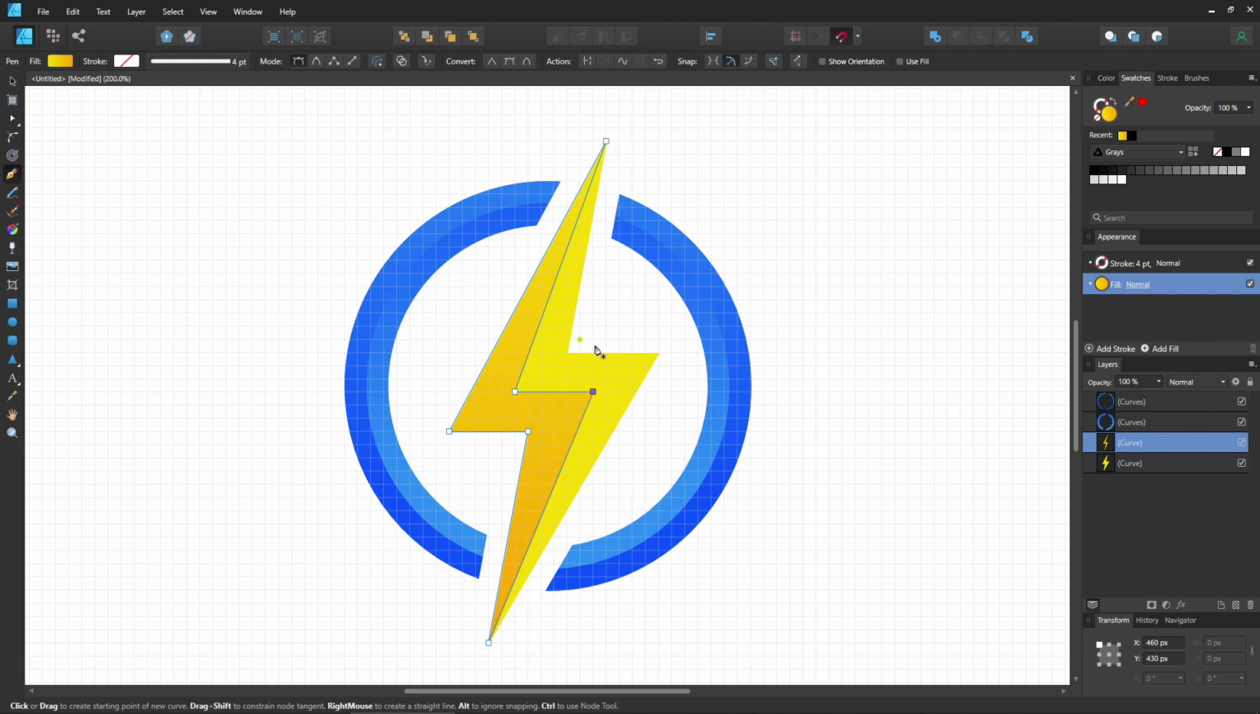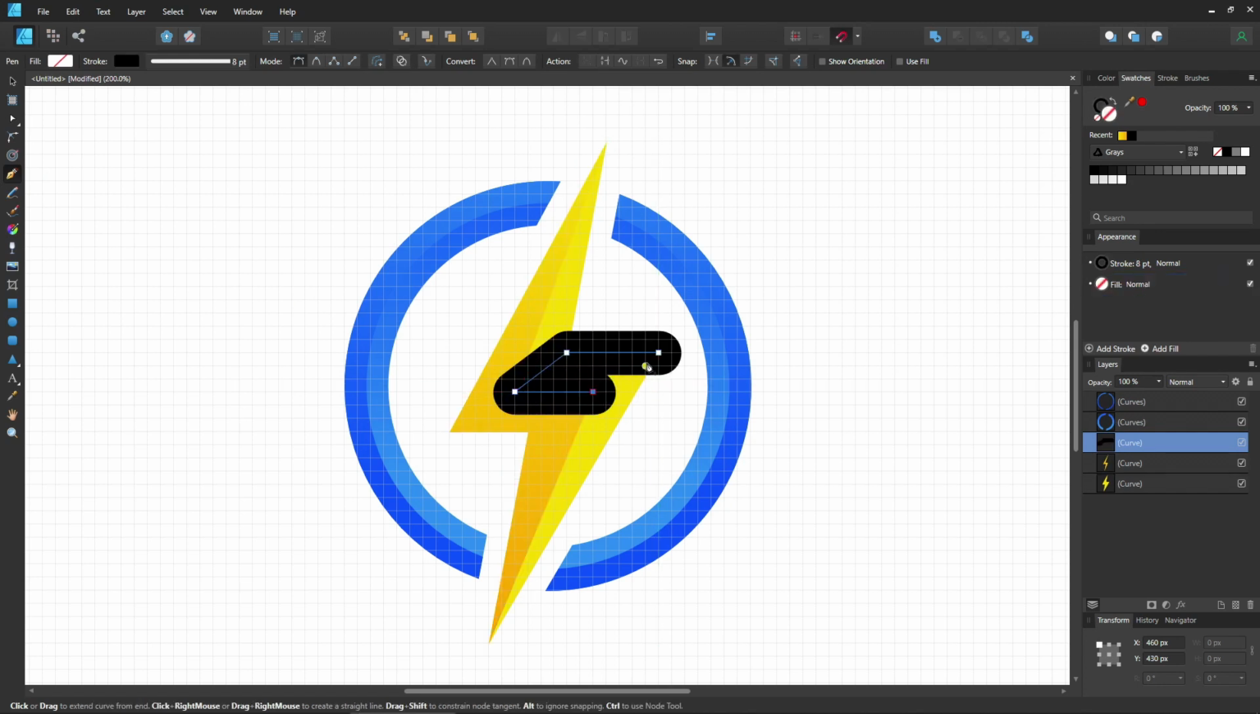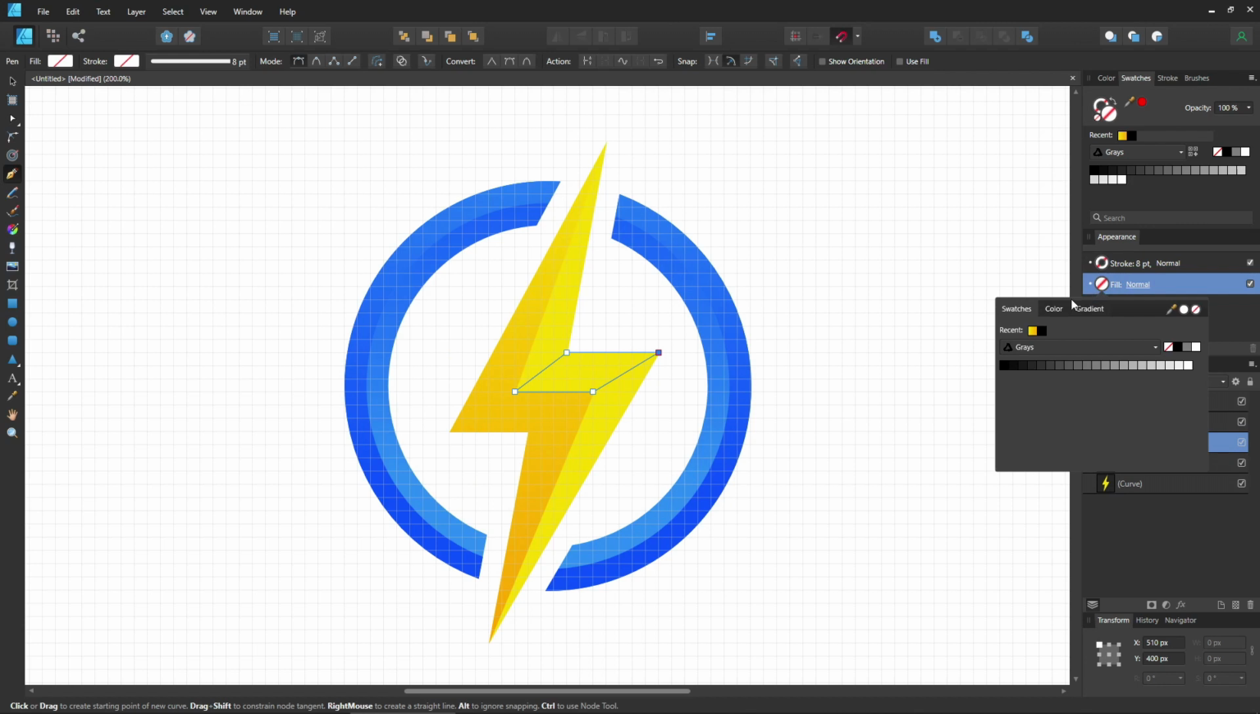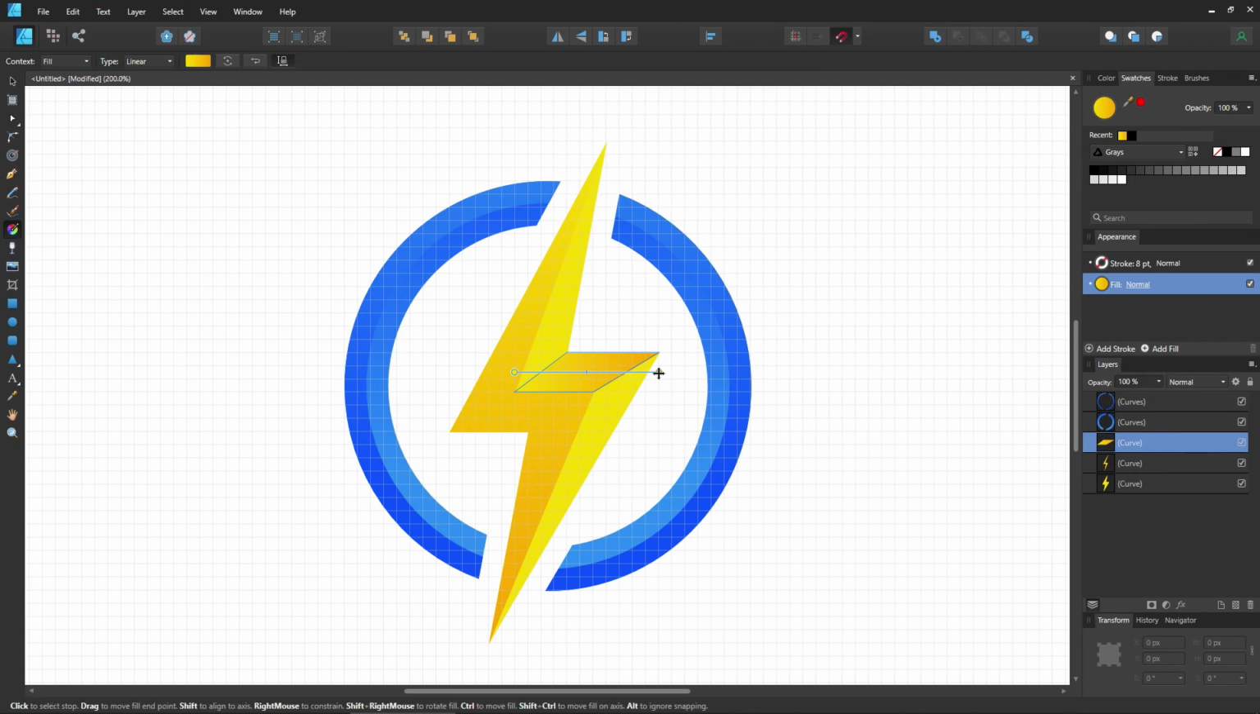Use simple clicks to create a shape like this one. First of all, remove the stroke color, select the fill and use the same linear gradient that you used for the previous shape, and use again the fill tool to adjust the angle of your gradient like this.